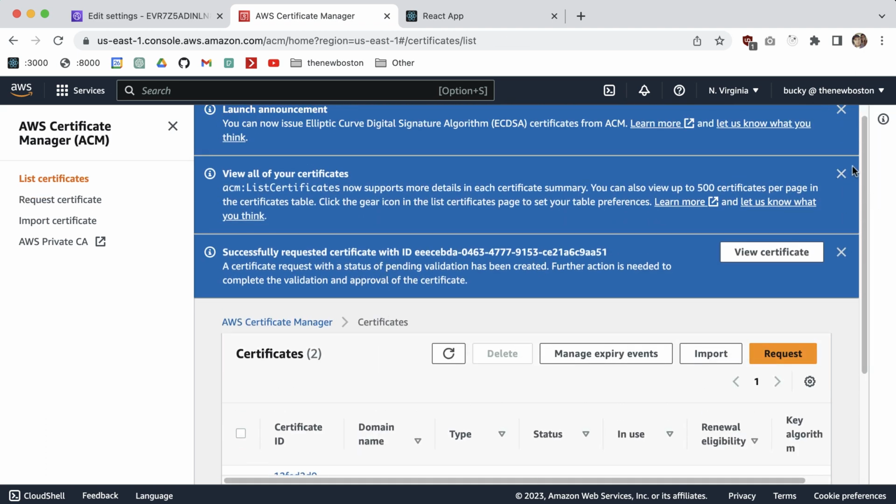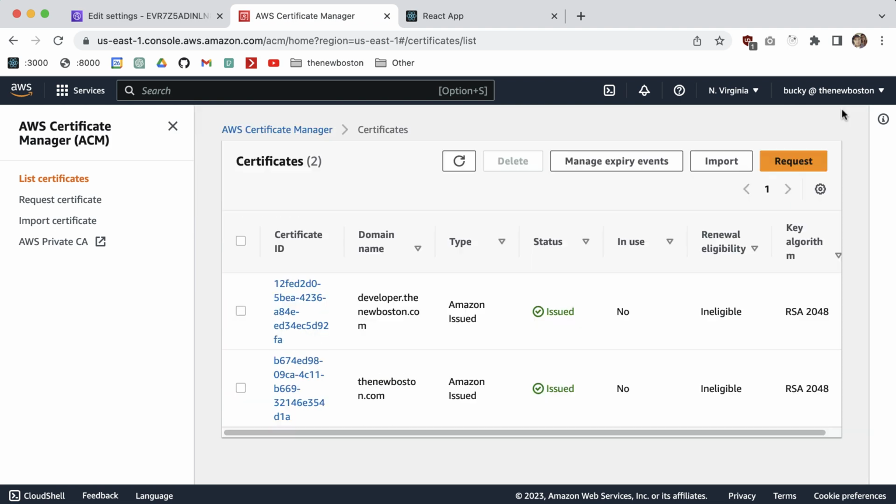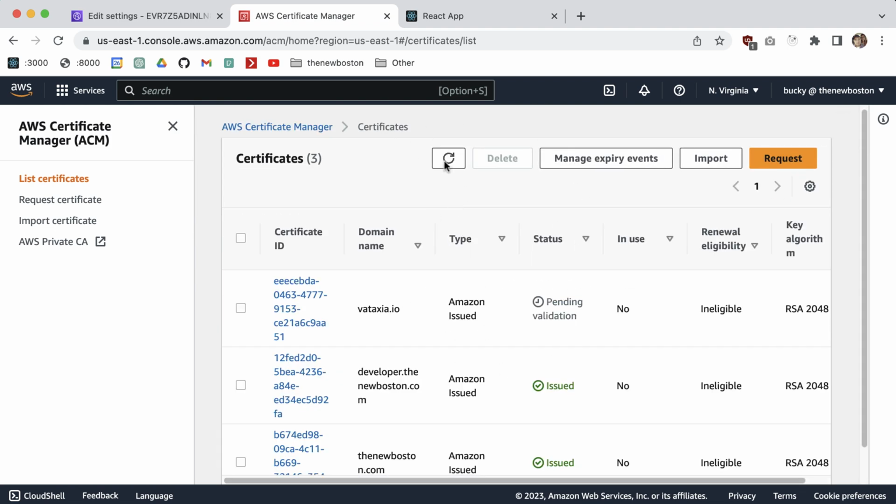And now, let me close out all these prompts, taking up like half my screen here. All right, so in a little bit, you may have to refresh it as well, but you should see that this is set up pending validation. What pending validation means is that yes, you requested a certificate, but we aren't sure that you actually own that domain name yet. Now, in order to prove that we do, we need to set up something with our DNS configuration.